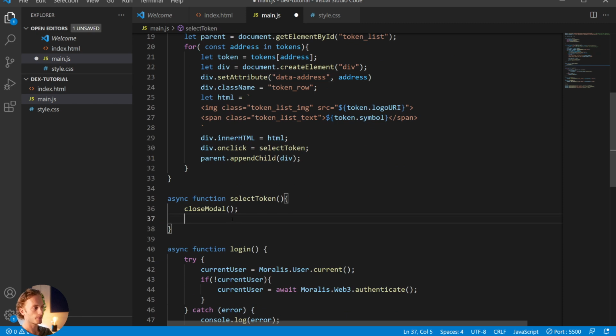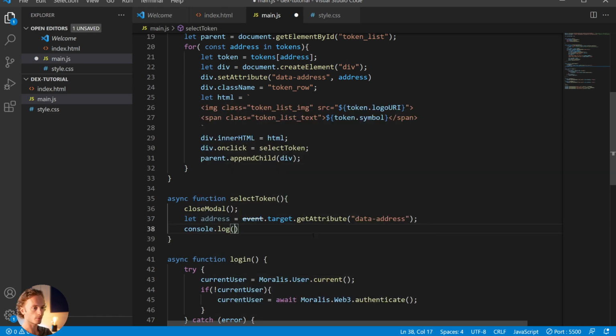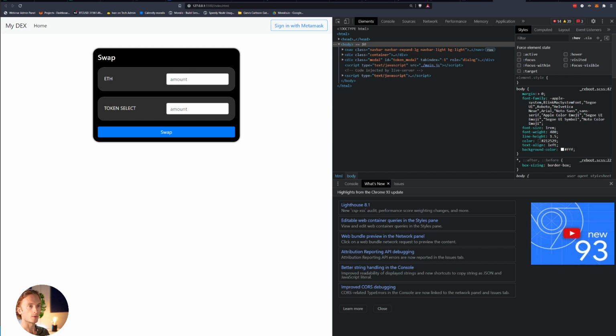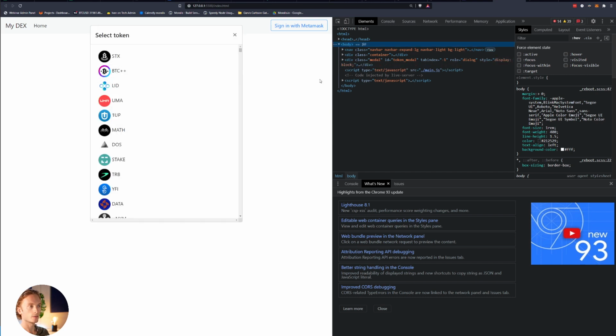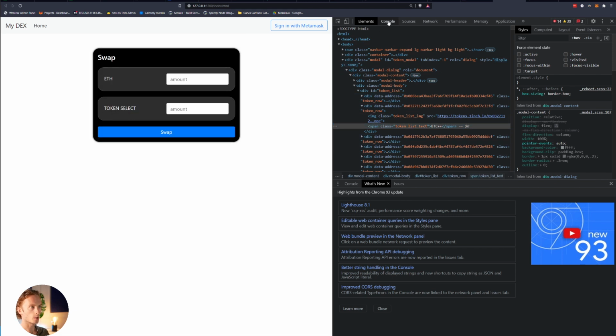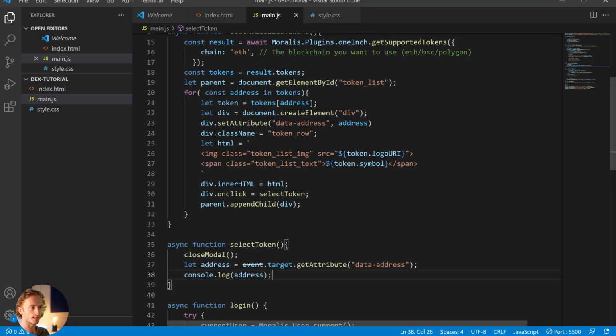Then when I click on this, I can let address be equal to event.target, which will be the element we clicked on, dot getAttribute data-address. And let's console log that address, and let's see. So now when I open up the list, all of these will have an address embedded, so data-address for each token. When I click on one of them, it will close and it will console log the address. Now we need to get the token info and save that in our global variable.